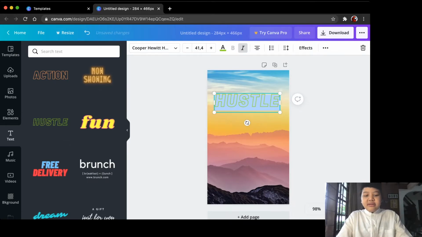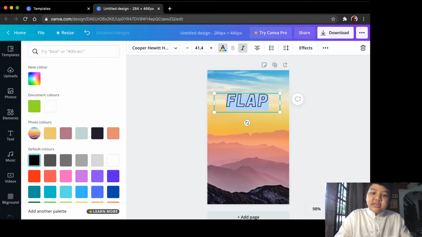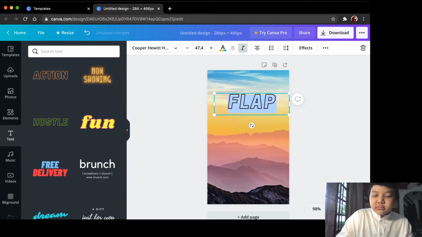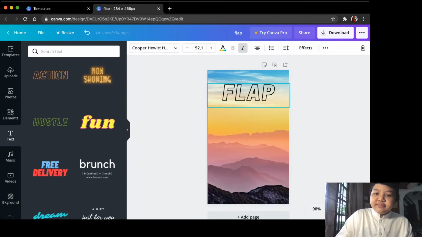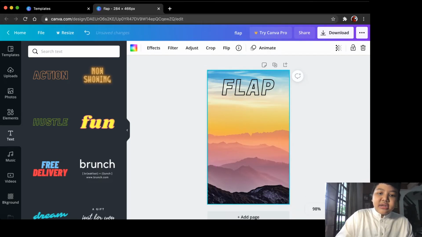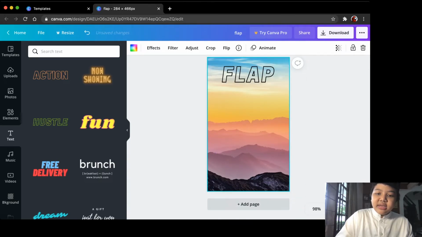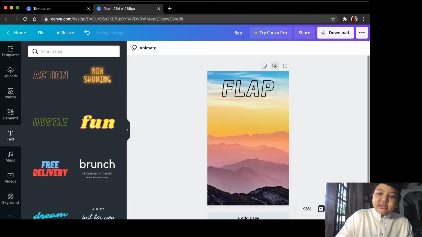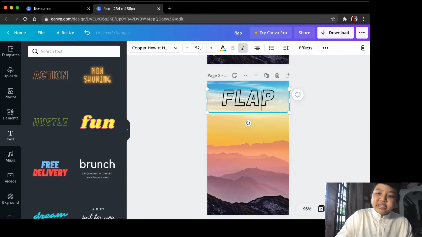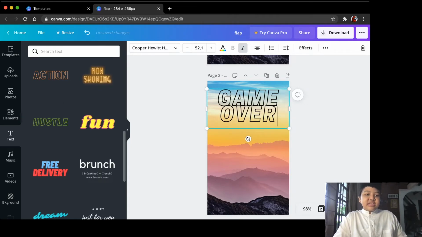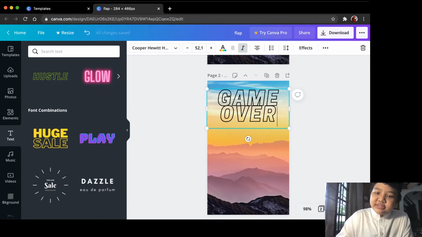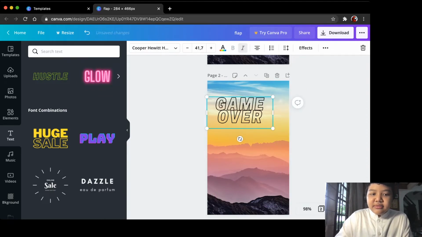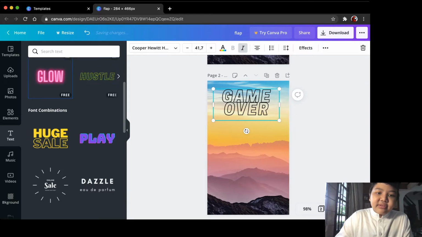That name is Flap. Okay, now let's try colors, I can't see it. Okay, let's try this one. Okay, Flap, then put it over here, and now let's add a page to make game over. Okay, this is the main menu, not this one. Let's duplicate the page, and let's rename this one to game over. Okay, you can change the font again when you like, so I just use this. Okay, game over.